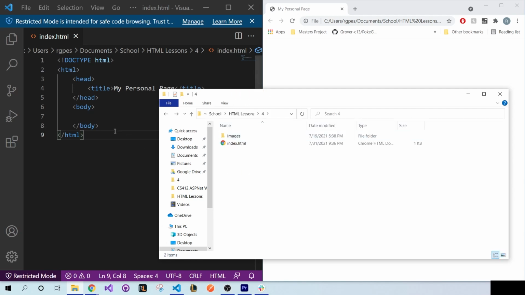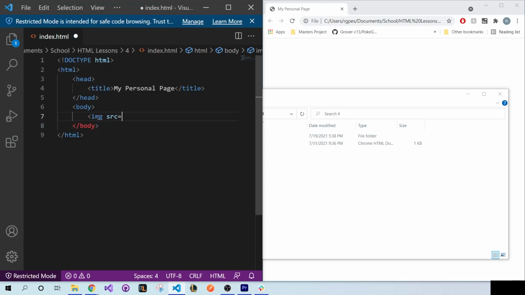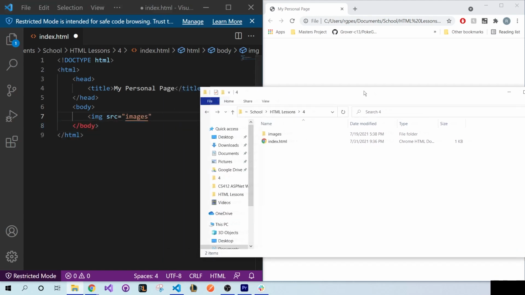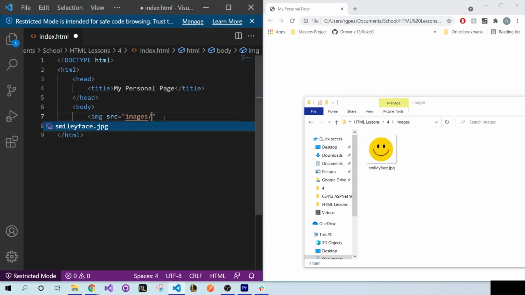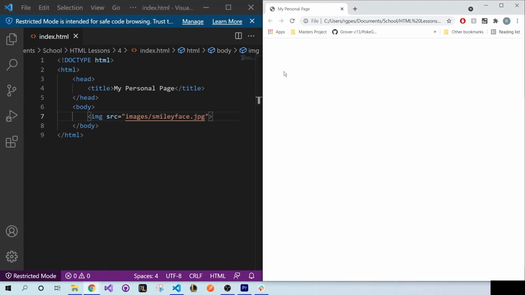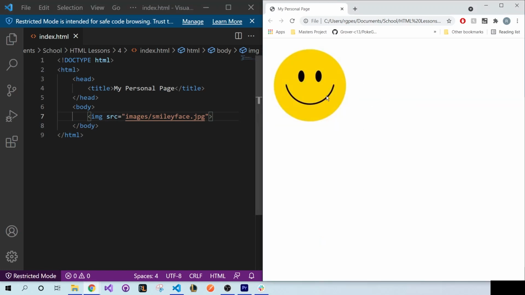So for example, I'm going to add the image tag here with source of images, because we're specifying the folder right here. And then smiley face.jpg, and then close the bracket. Now let's go over here and we refresh, and you can see that the image is appearing here correctly.